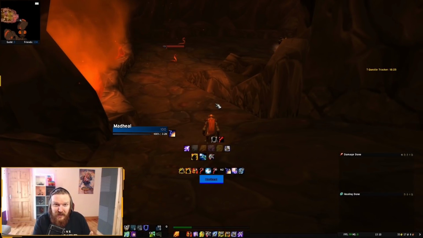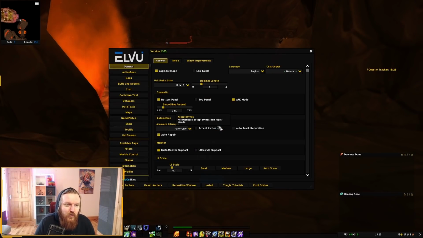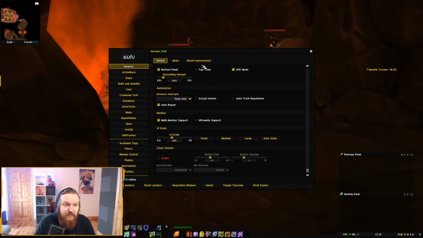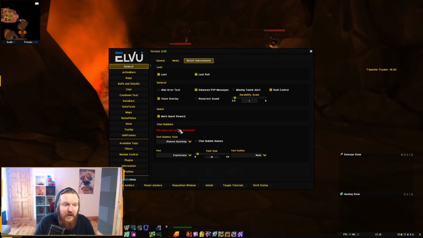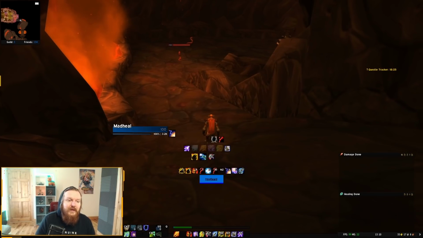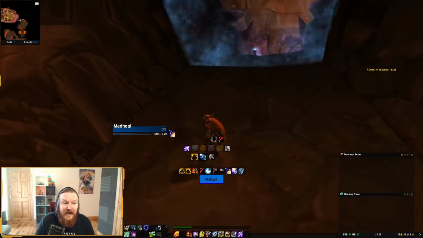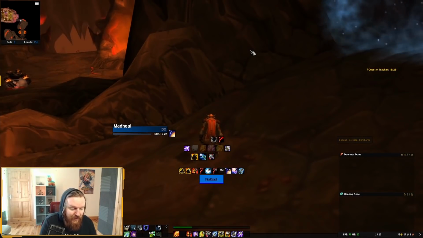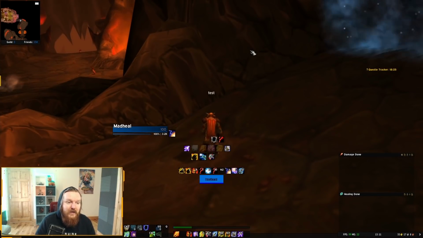Once you create Tooltips and copy those 2 files, you might still have to go in game into ElvUI and go into Blizzard Improvements, and you'll see chat bubbles, and you want to select remove backdrop. I'm also using Expressway in font 12. And this is gonna work both inside instances and outside. And again, this is what it is gonna look like, and I think it's really, really cool.